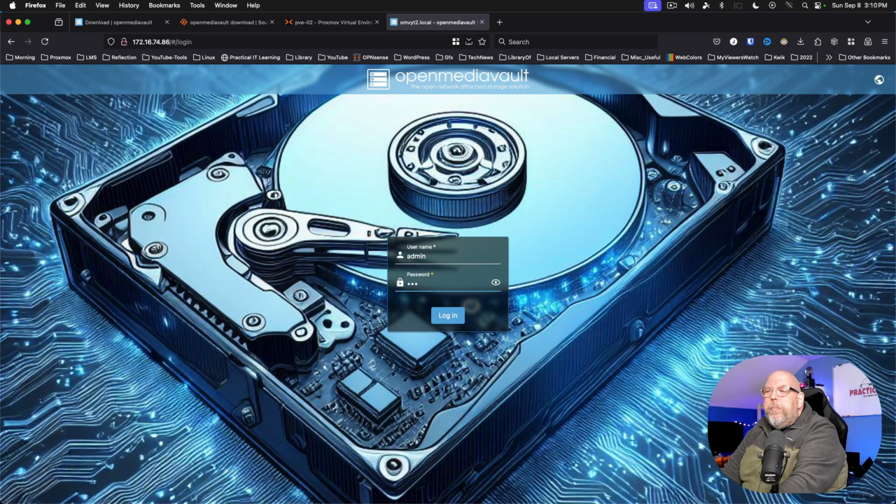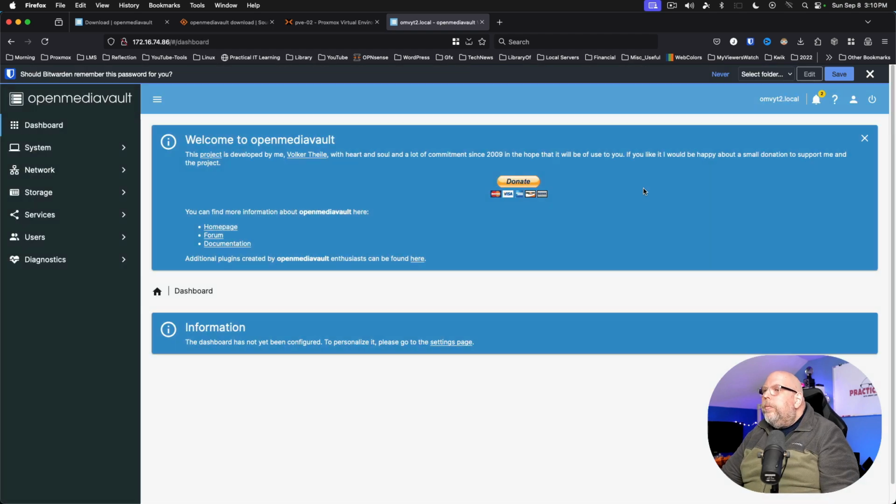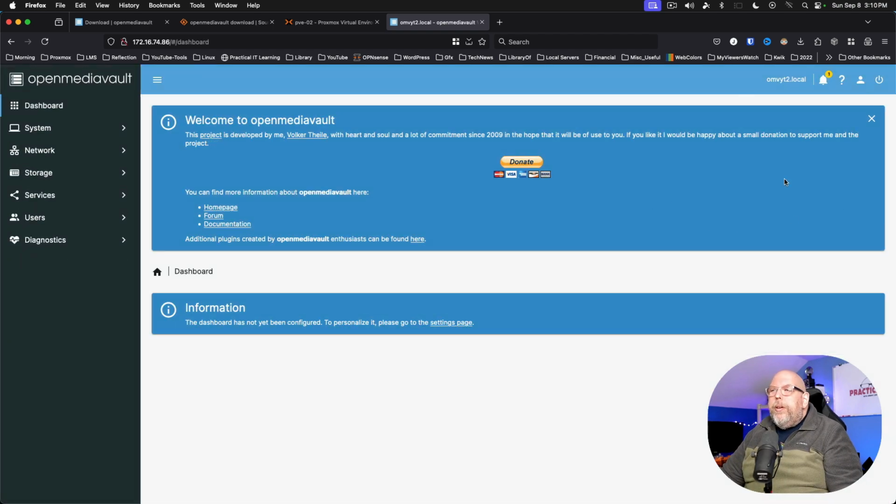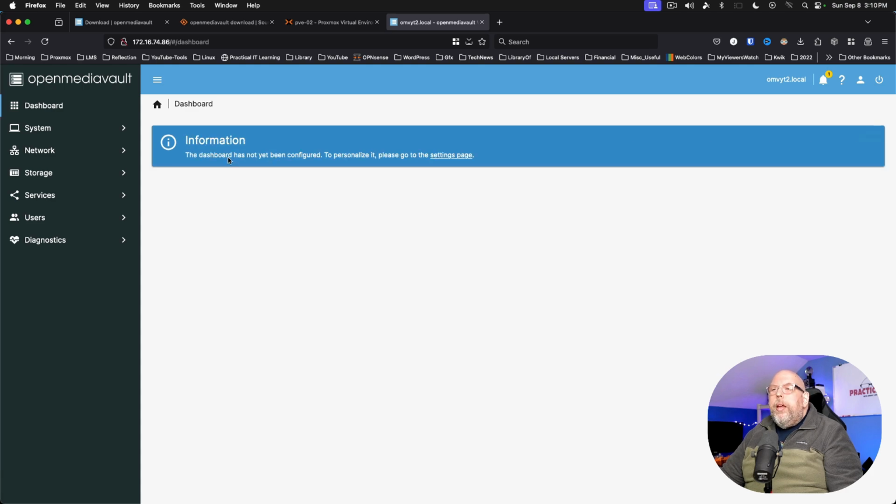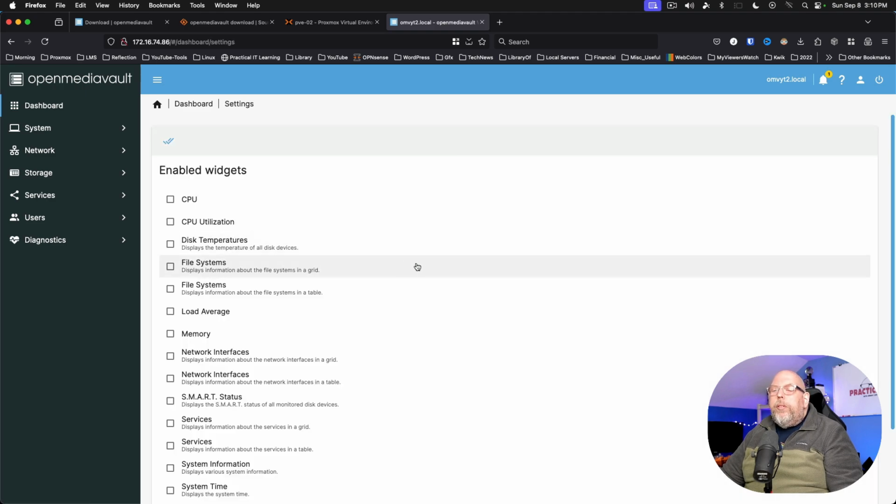Admin, OpenMediaVault. First thing we're going to do is get rid of the donate bar. Click the X. And in the information bar, it says to click the link to go to the settings page. And we can select the widgets that we want enabled. We'll just select a few of these.